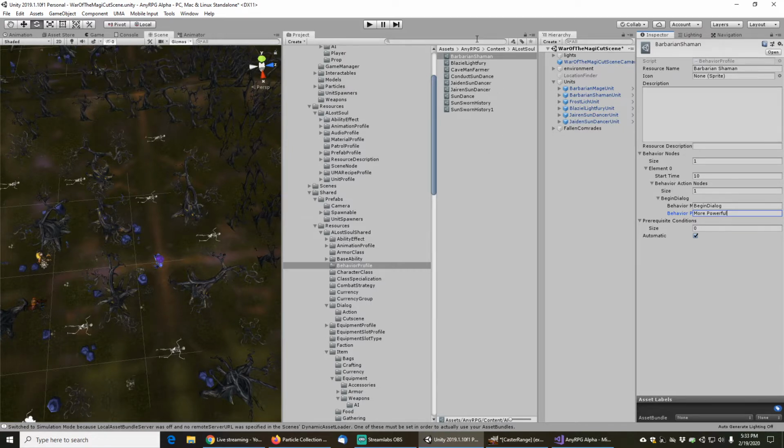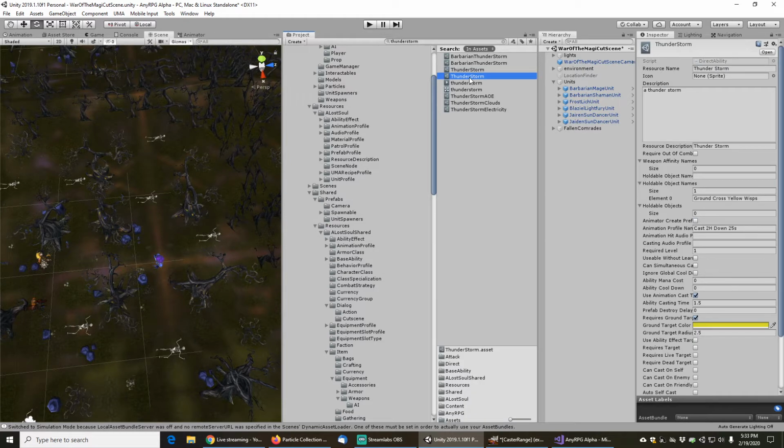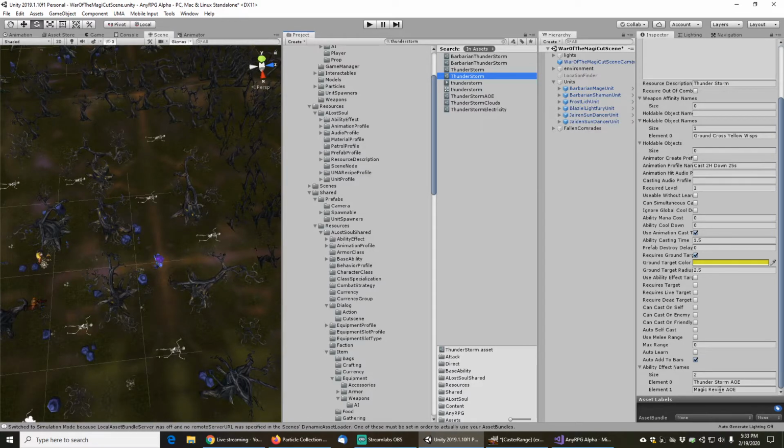The last thing I need to do is make these guys' AoE spells trigger pink clouds that will go around and resurrect the fallen comrades. So let's go ahead and do that. To do that, we already have a pink cloud ability. If you can see, I put it in Thunderstorm, and I used it in the Raise the Skeleton from the Dead. So our Thunderstorm triggers something called Magic Revive AoE.